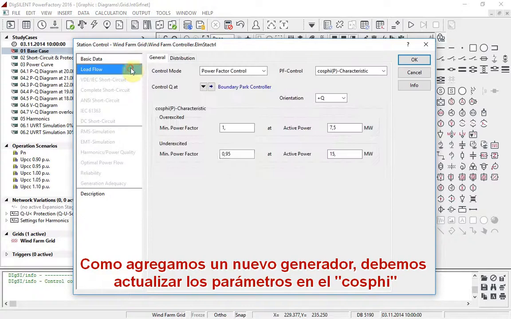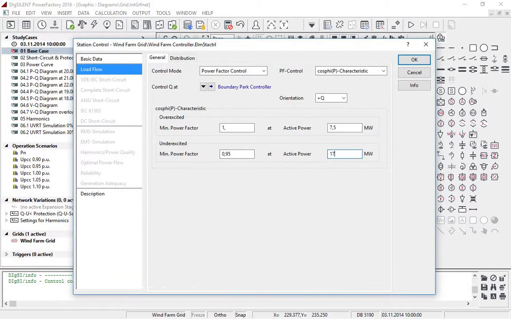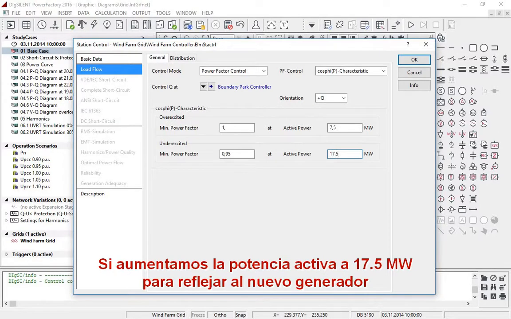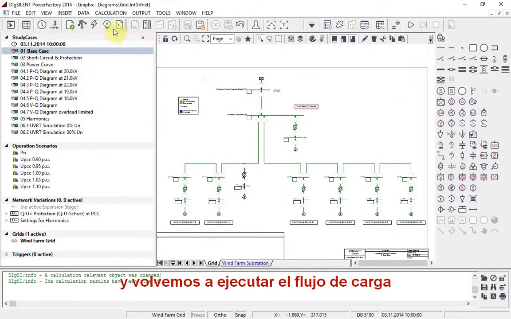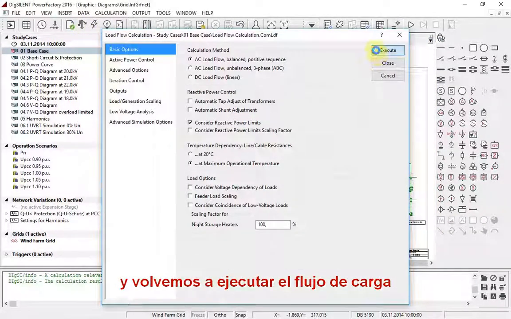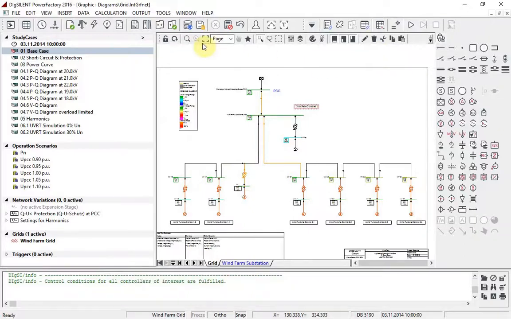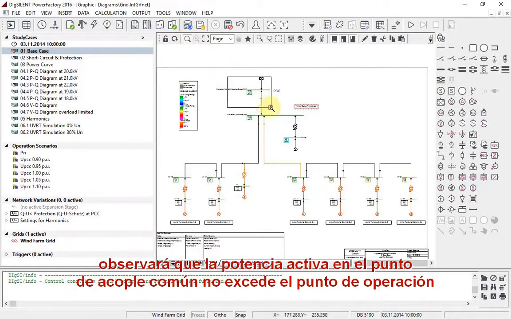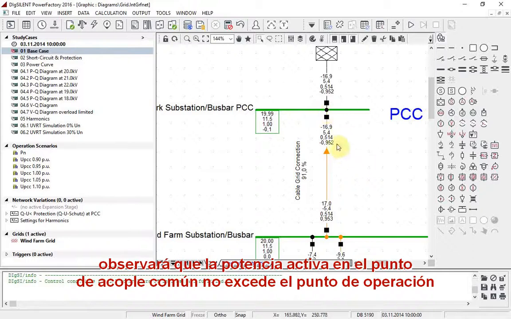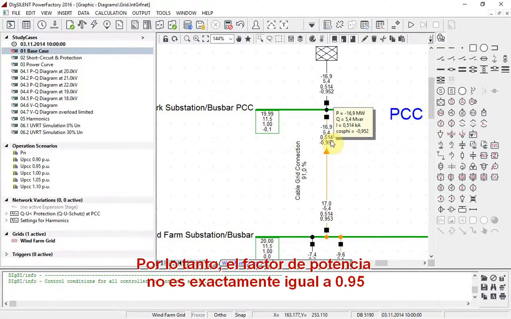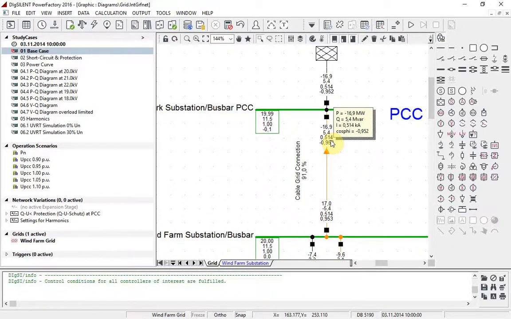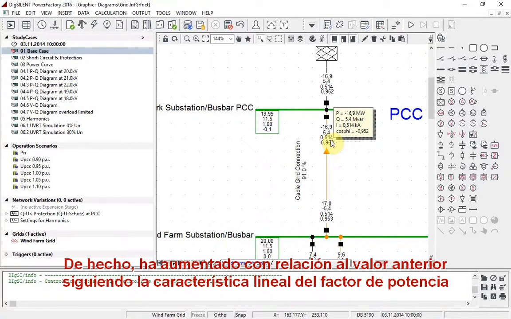Since we have introduced the new generator, we should update the parameters in the cos phi as a function of P characteristic. If we increase the active power to 17.5 MW to reflect the new generator and rerun the load flow, you will notice that the active power at the point of common coupling is not exceeding the set point. As such, the power factor is not quite equal to 0.95. In fact, it has increased from the previous value in accordance with the linear power factor characteristic.